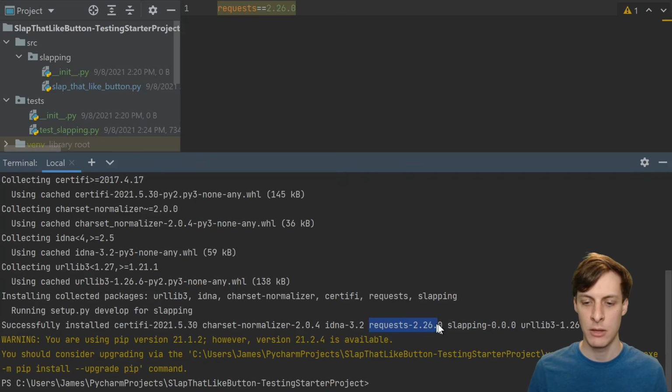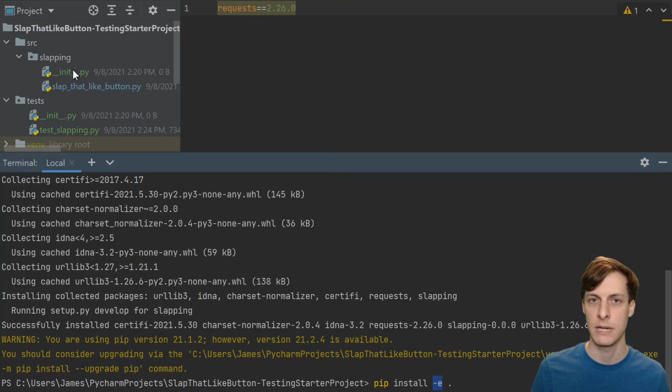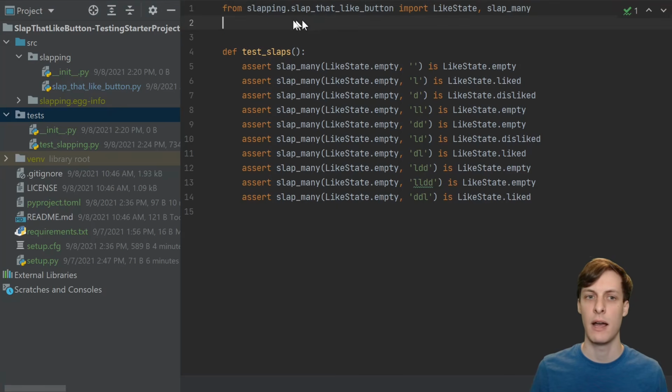It went ahead and downloaded all the dependencies, namely the request library, and it installed the slapping library into the current virtual environment. If you're wondering about this -e and what editable mode actually means, all it does is that in the virtual environment, it just puts a link to the actual source code directory. That way, if I make a change to like the slap that like button file, I don't have to reinstall the slapping package.